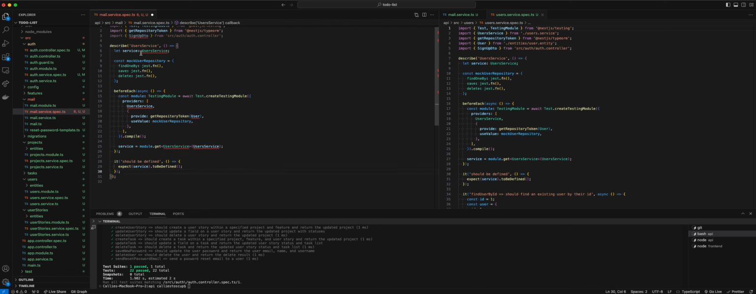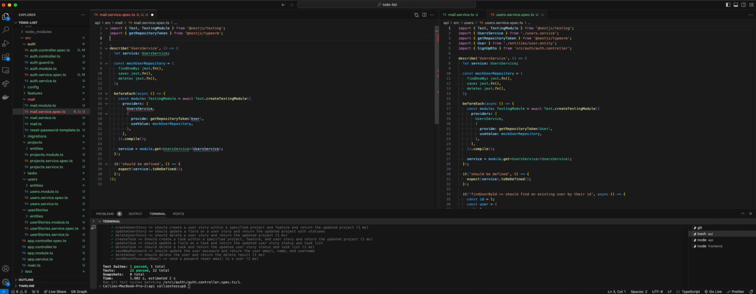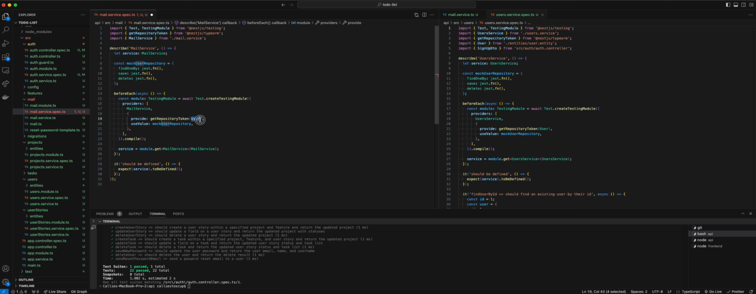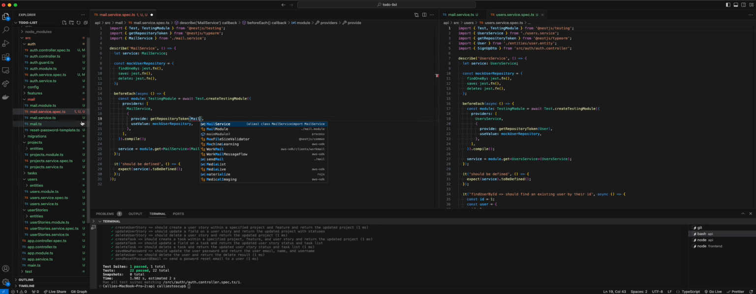All right, and then let's go ahead and make our edits. So this is for mail service. All right, so user service is defined there, and there, and this should be mail service. All right, so then let's import mail service. Okay, and then we want to get the repository token instead from so-called mail. Oh, we don't have any. That makes it easier. There's no repository. So we don't need to mock a repository. That's even more exciting.